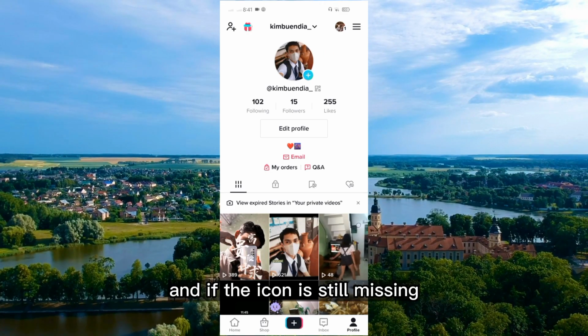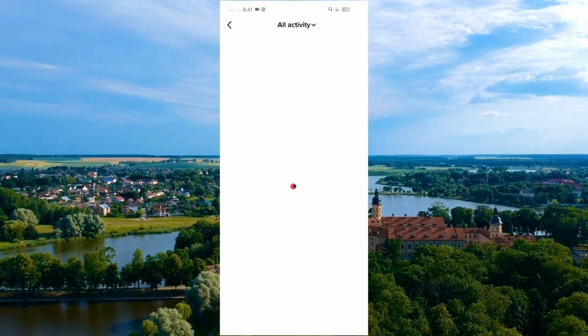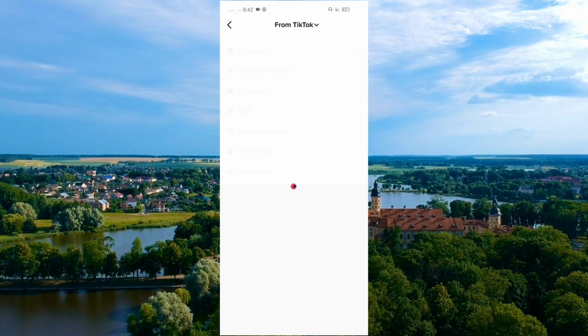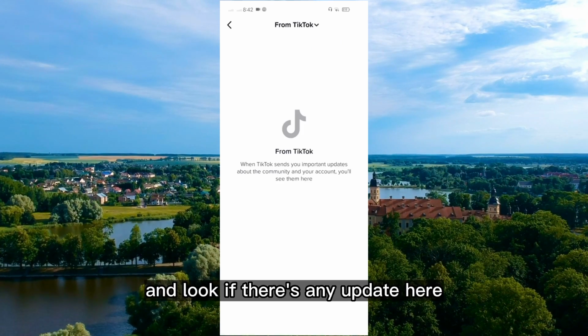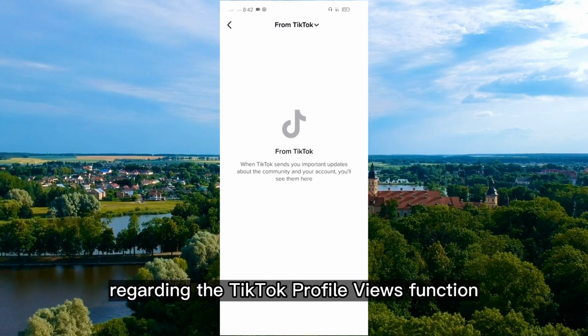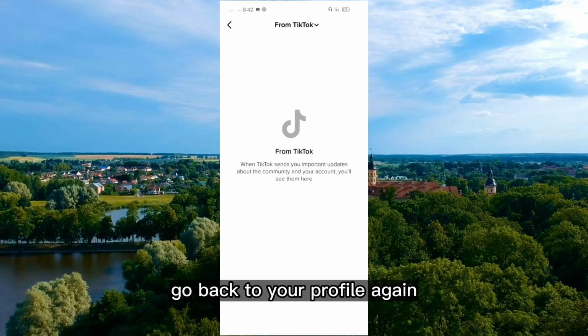And if the icon is still missing, then click the inbox icon. And click on all activity seen at the top. After that, tap from TikTok. And look if there's any update here regarding the TikTok profile views function. If there's no update, go back to your profile again.